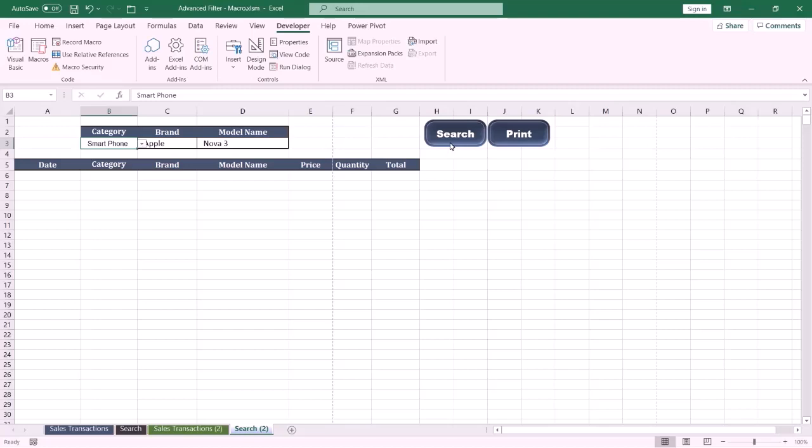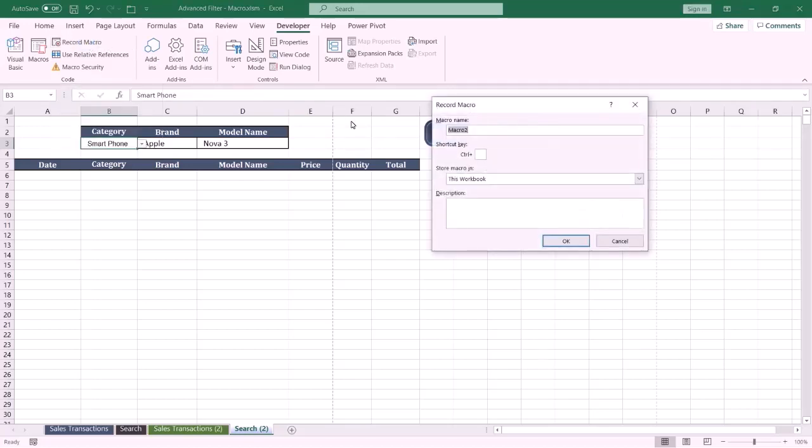The first step, I press the record macro command and type a name for my macro. Be sure the macro name doesn't contain any space, dot or dash. If you want to separate the words, you can use the underscore. And press OK.